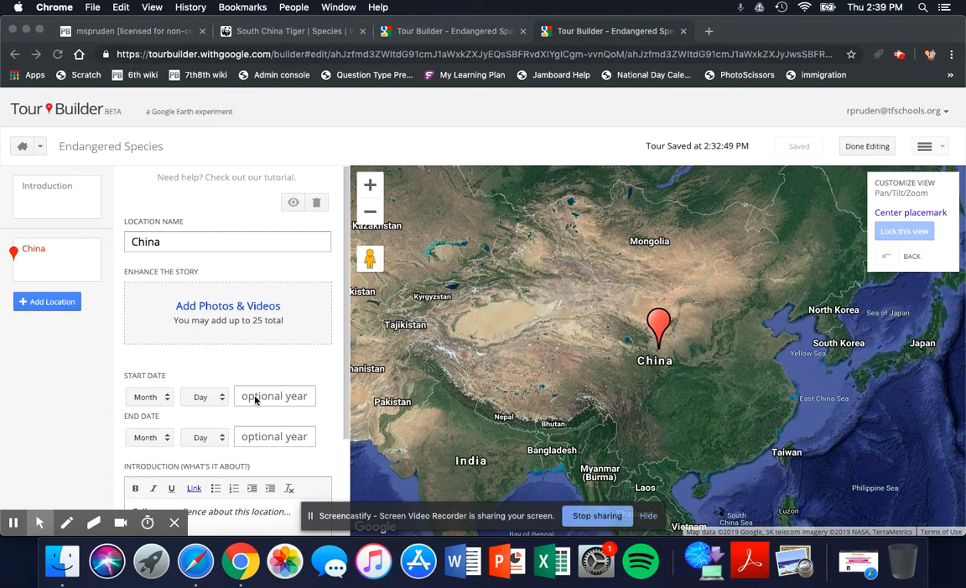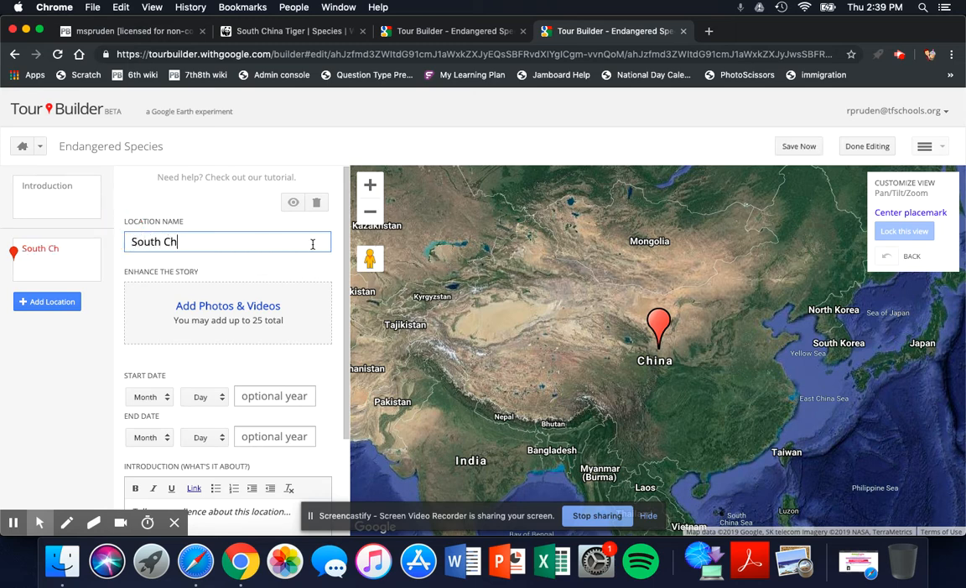So the first thing that we're going to do is change the location name. I don't want it to say China. Instead, I want it to actually say the name of the animal. So I'm going to delete my location and put the name of my animal. Please make sure that you are capitalizing and spelling correctly. And you'll notice when I change the location name, it also changes the name of my slide, which is going to be all about my animal.